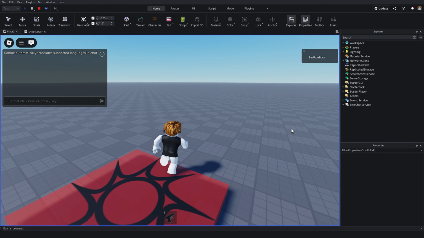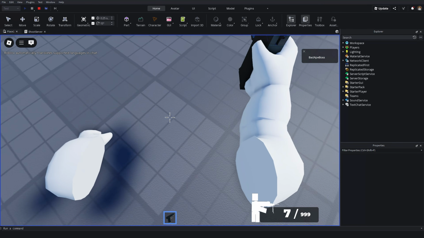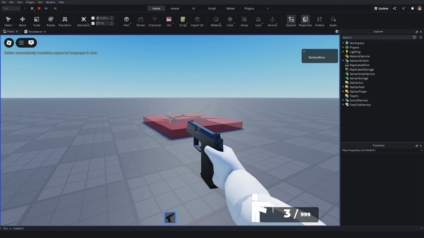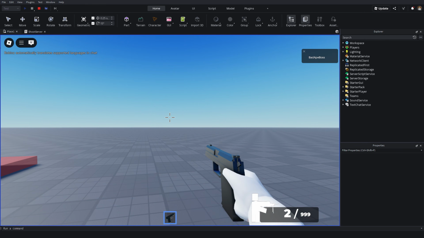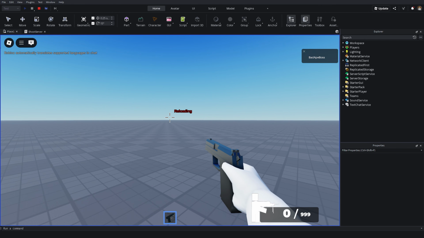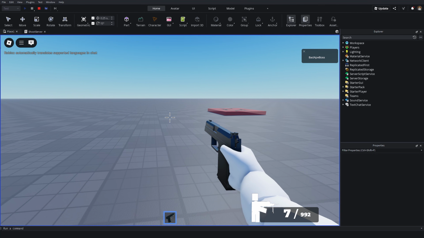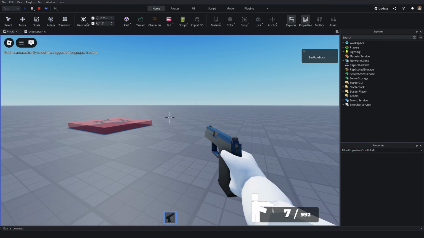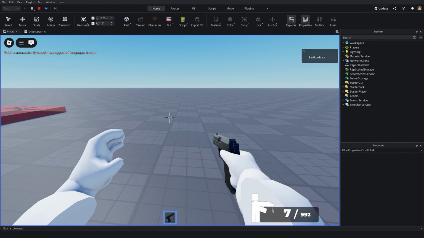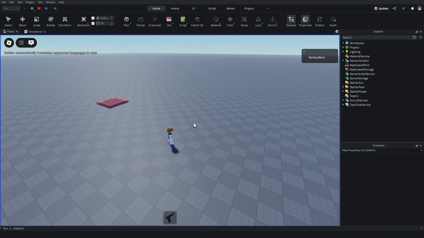I didn't script this at all, so if it doesn't work, oh, there we go. So imagine you've never made a gun on Roblox, right? This just took you from 0 to 100 very quick, because now you have a gun, it works, and you can start making a game about guns, you know?